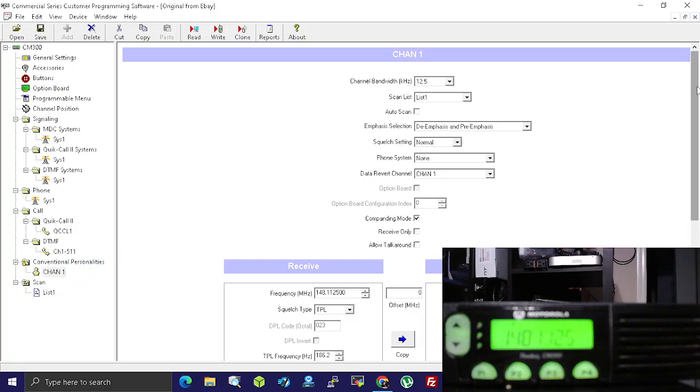Now here's where you go into programming. So you're going to click on this left side on the tree of fun where it says channel one. You're going to click that right there, and go to channel one. So this is narrowband at 12.5.